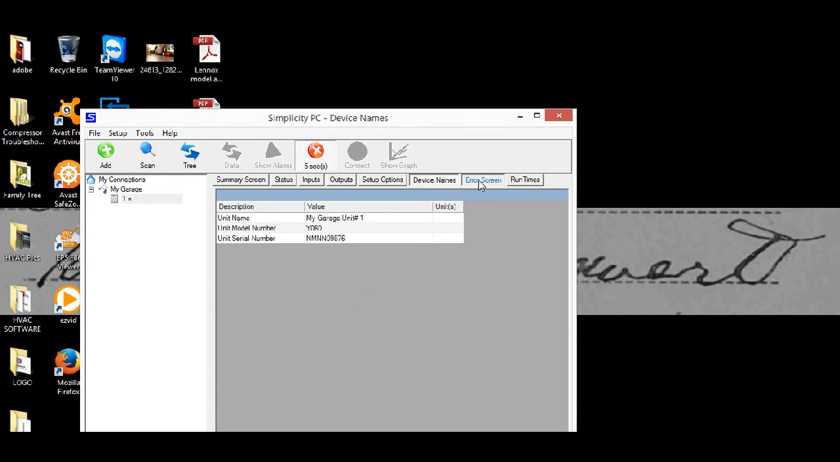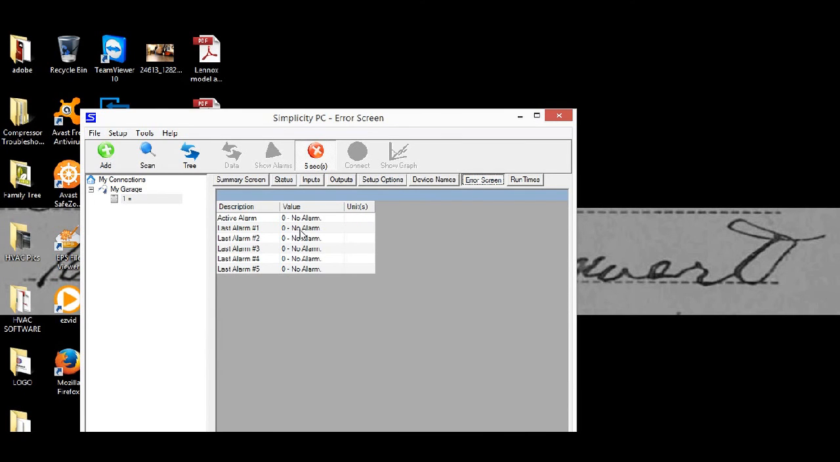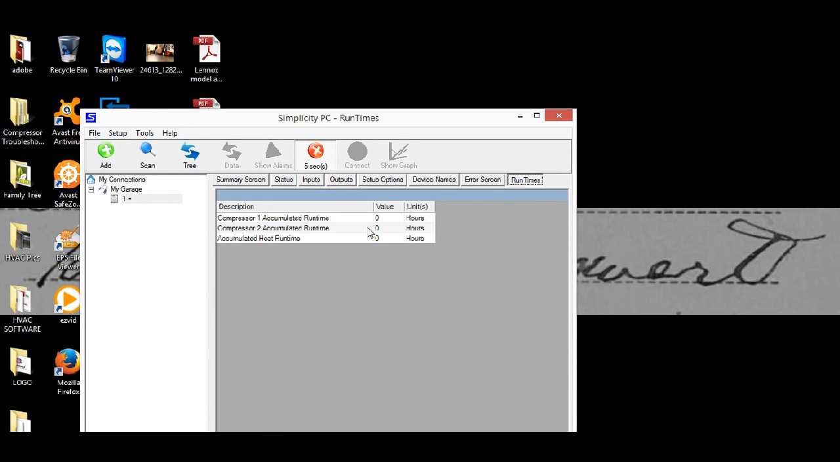Air screen will bring up alarms. Currently there are no alarms. And run times. The run times basically tells how long compressor 1 has accumulated over its lifetime, as long as the board's been attached, and accumulated heat, etc.